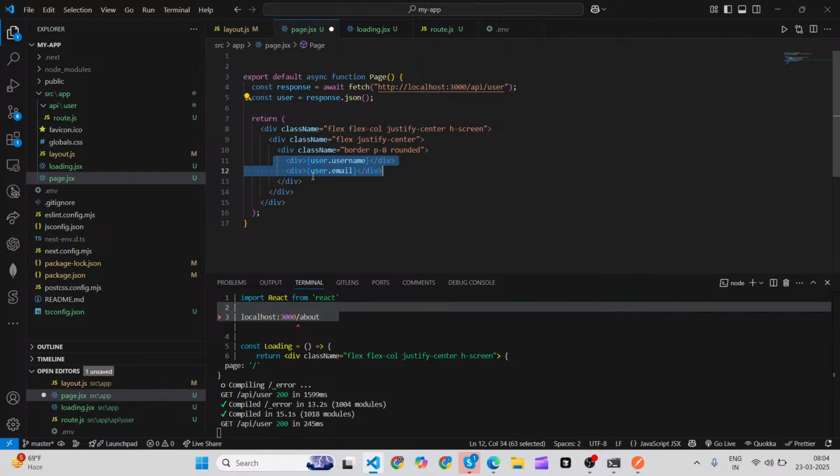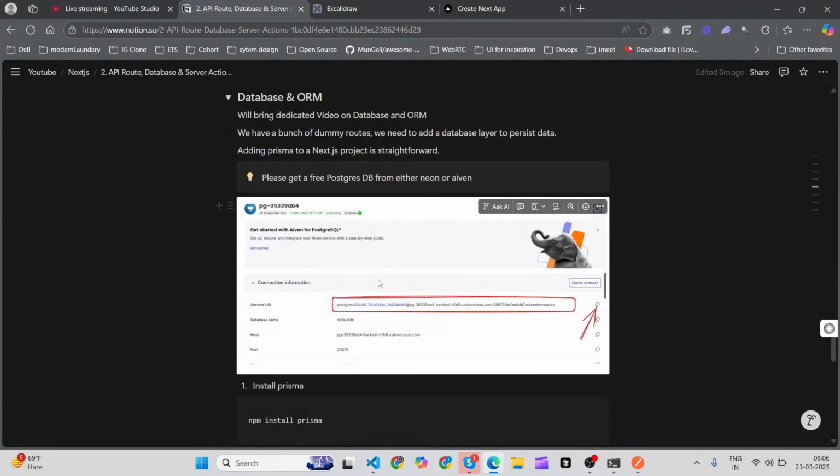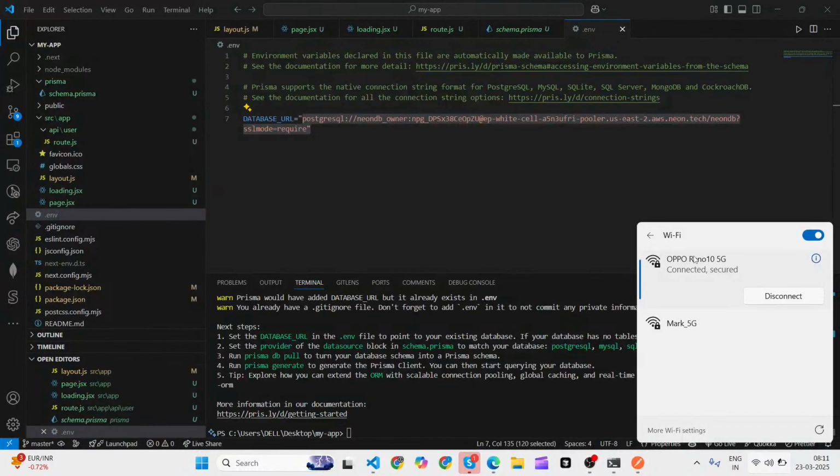Now let's see databases and ORM. Don't worry if you don't know what databases are, what ORM is. I will be coming with a dedicated video on this. I think I will bring a series where I'll be covering database and ORM. We will be using Postgres, and for ORM we will be using Prisma. What is ORM?